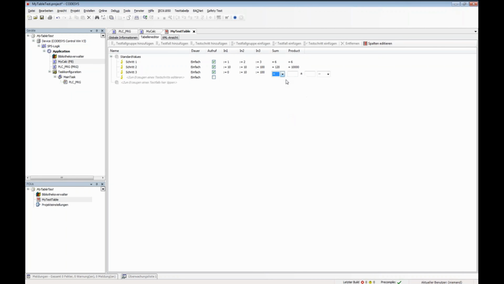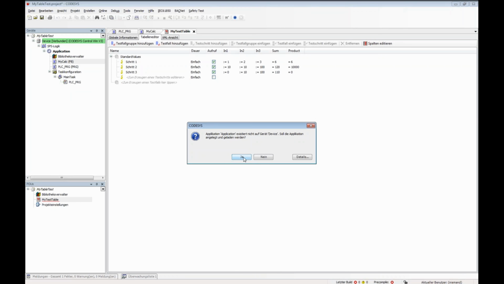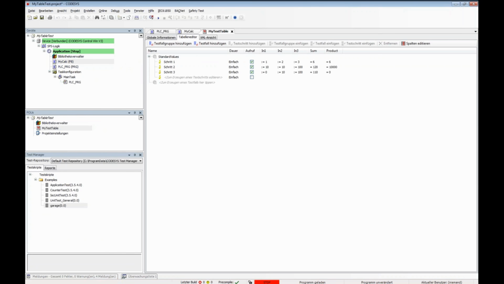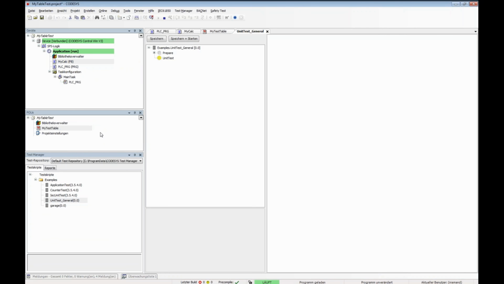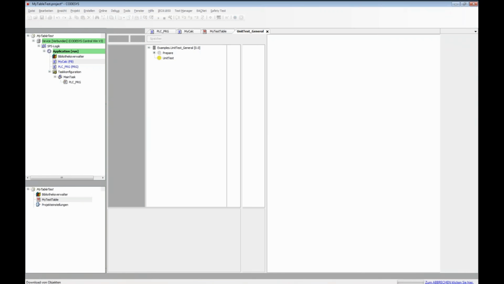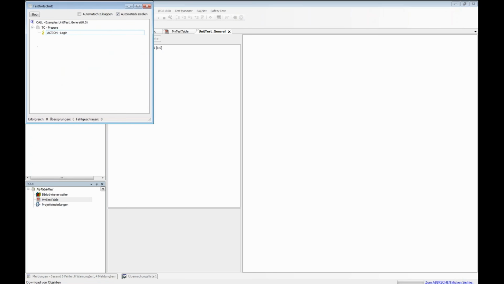So the sum should be 110, and the product should be, of course, 0. Now we can immediately execute the application. So just log in to my soft PLC and start it, and then I can execute that script here. So let's see what happens.